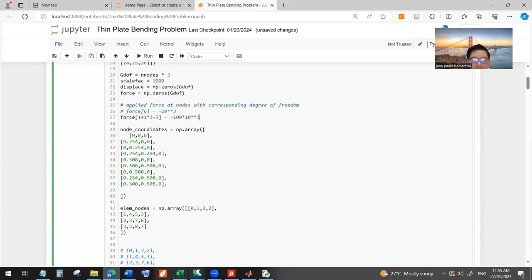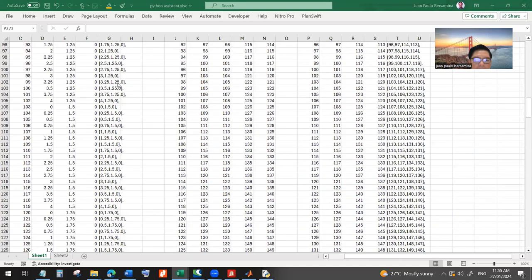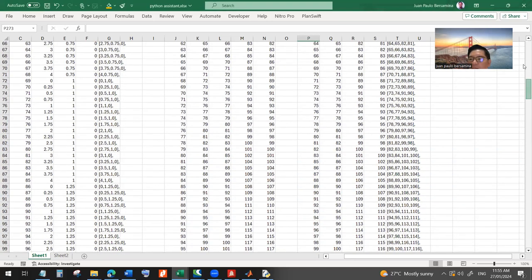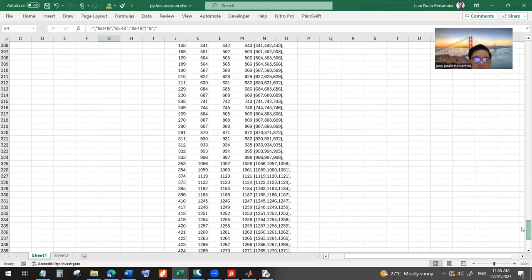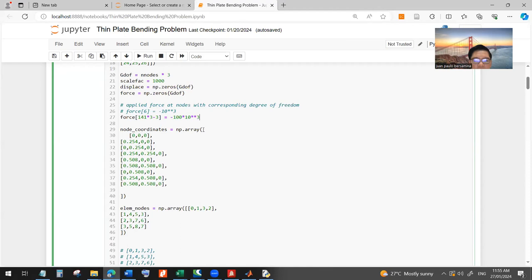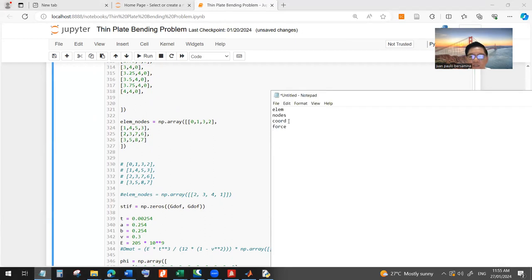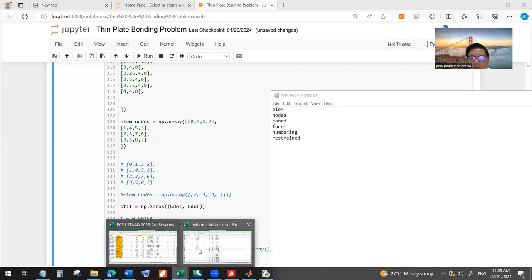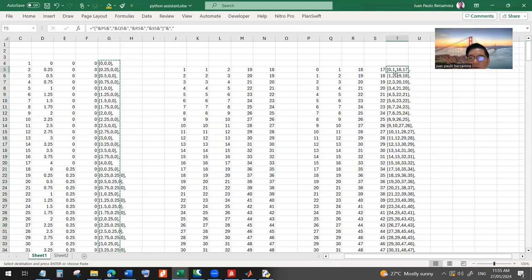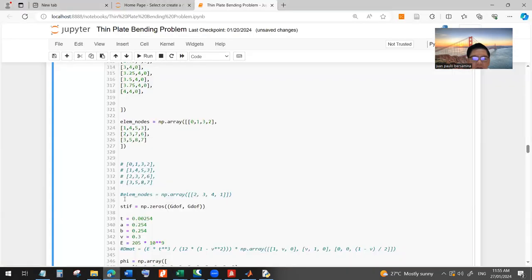Node coordinates na. Okay, node coordinates. So, I'll copy this now. Control C. Okay. Control B. Okay, next, then yung numbering, no? Plate numbering. Tignan natin: nodes, coordinate, force, numbering, and restraint. Ano may yung numbering? Control C. Paste here.